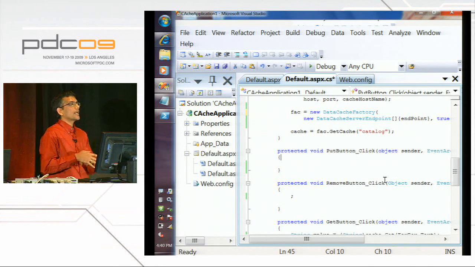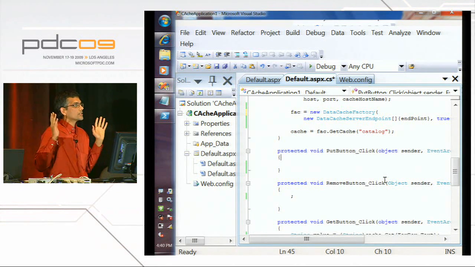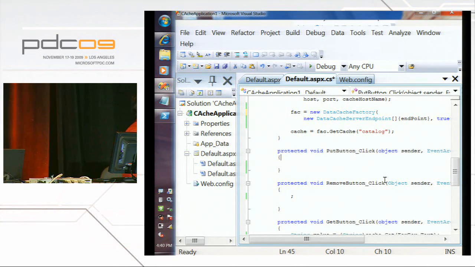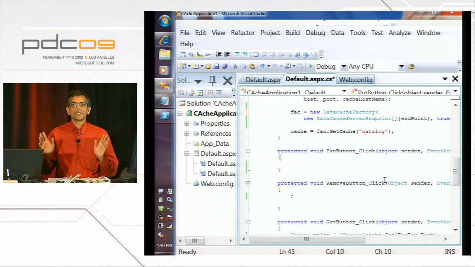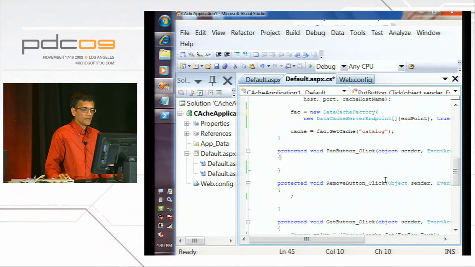And the API on the cache is extremely brain-dead simple. It's just get, put, and remove. That's all you need to know about the cache. And you don't need to know if it's 1 machine, 10 machines, or 100 machines. It's the same single set of APIs.